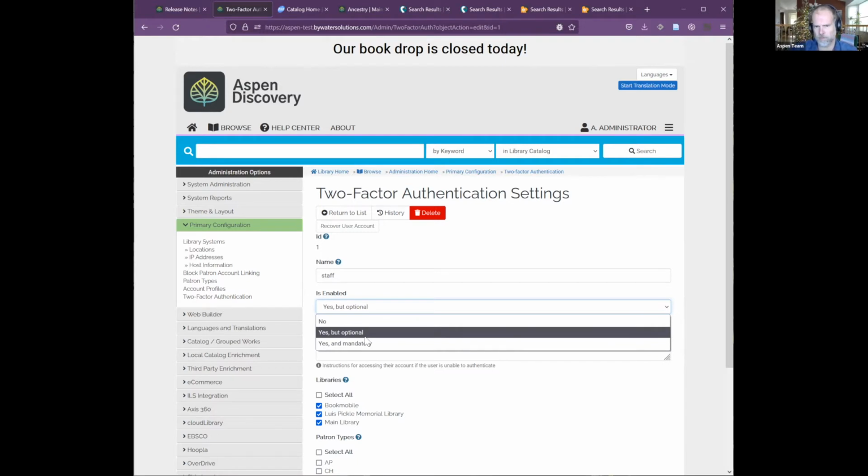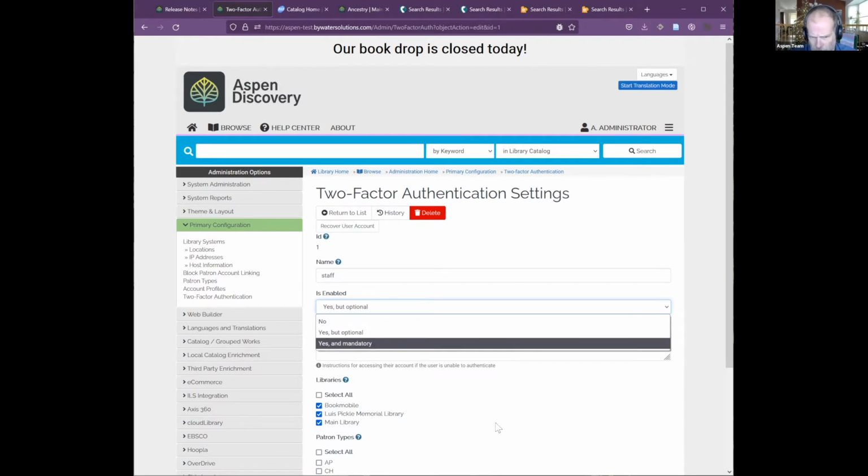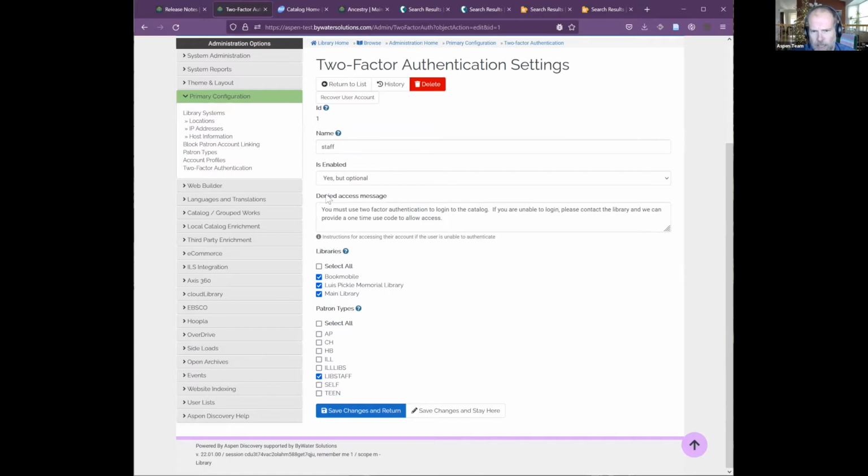So based off the patron type, you give a denied message. So if it fails, there's a message that pops up. Which libraries is it appropriate for? So you can have this for different libraries and different patron types. So in this case, only library staff has that enabled.